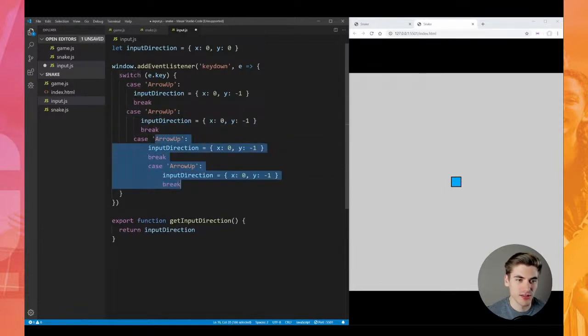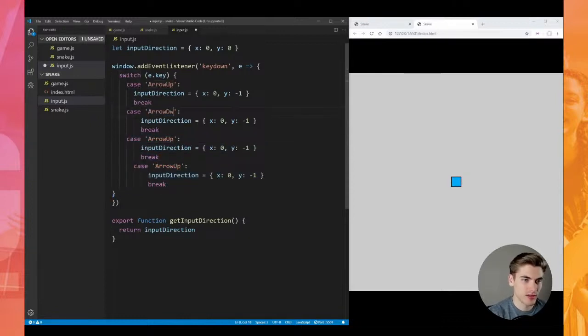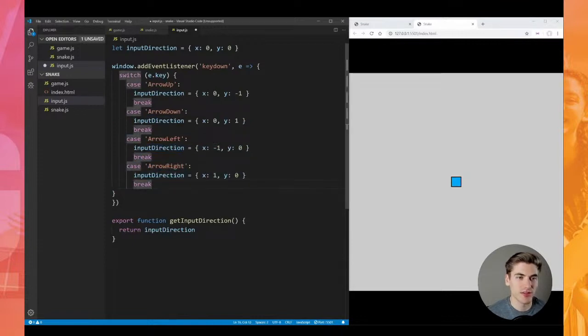Let me just fix the indentation here. And there we go. So this one is going to be arrow down, which in our case is going to have a +1 in the y direction. Then we're going to have arrow left, which is going to be 0 in the y direction, and -1 for x. And lastly, we're going to have arrow right, which is 1 in the x and 0 in the other direction. There we go. All of our indentation should be fixed, just like that. So now we have our input direction being set.